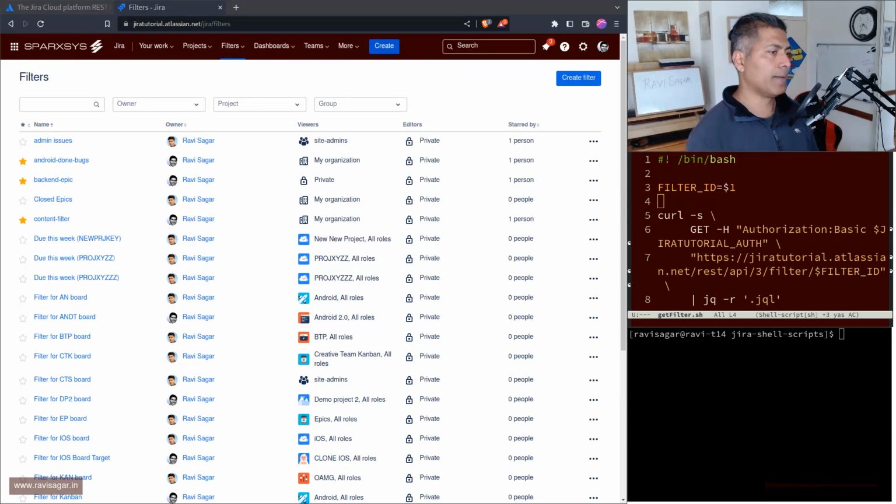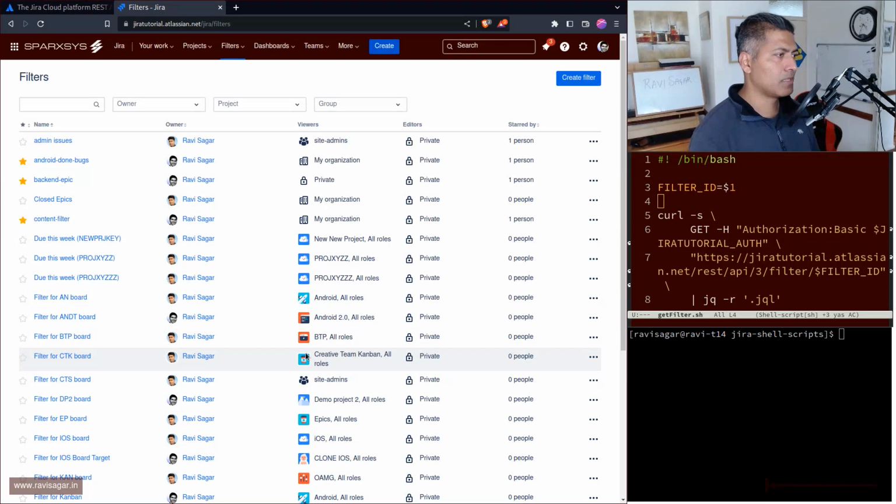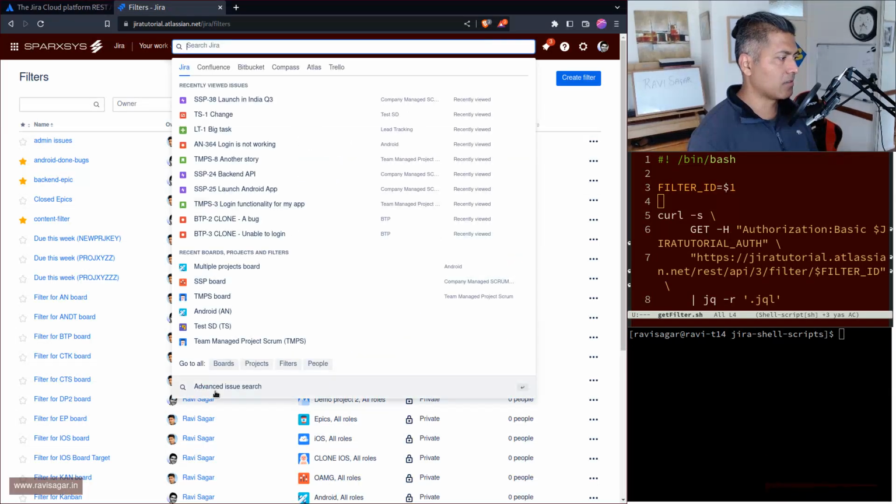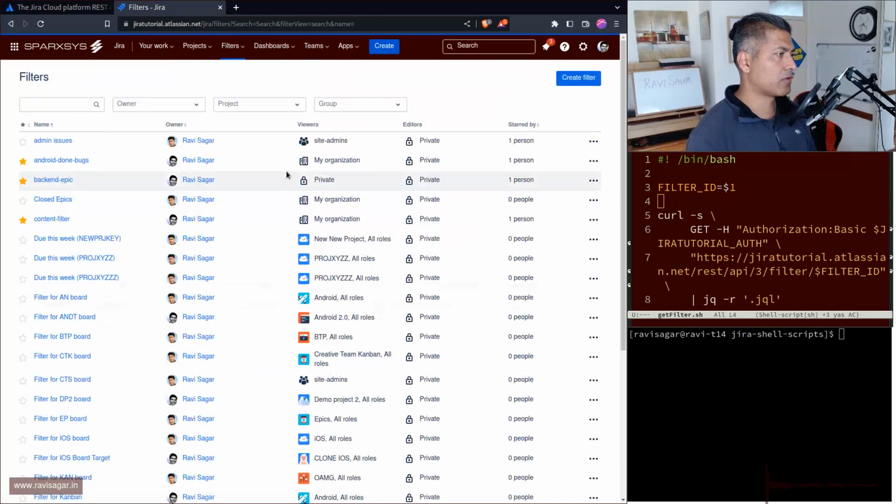So what I will do today, I will try to create a filter using REST API, update a filter, and at the same time we will also learn how to retrieve all the filters in Jira. Right now I'm looking at all the filters which you can see here. When you go to your Jira instance, go to this option called filters, and it will give you the list of all the filters.